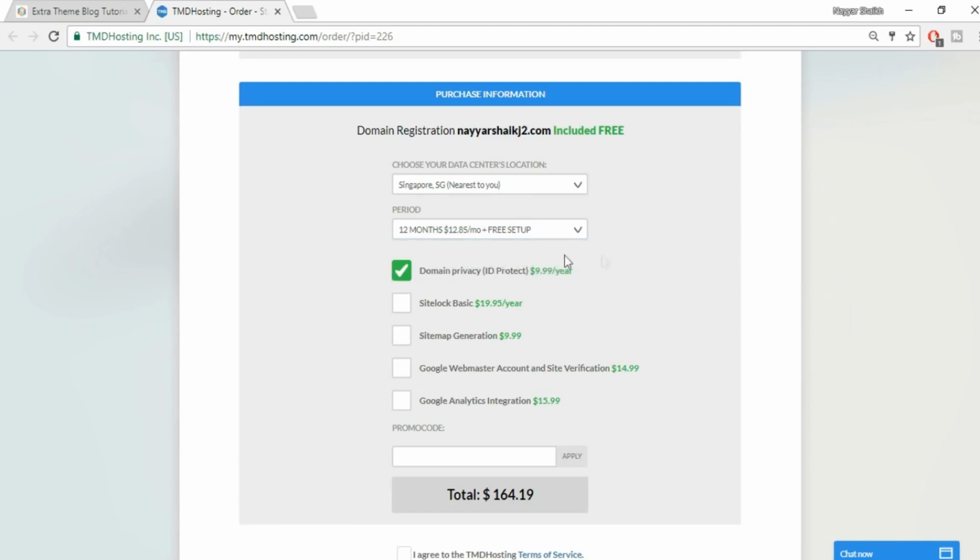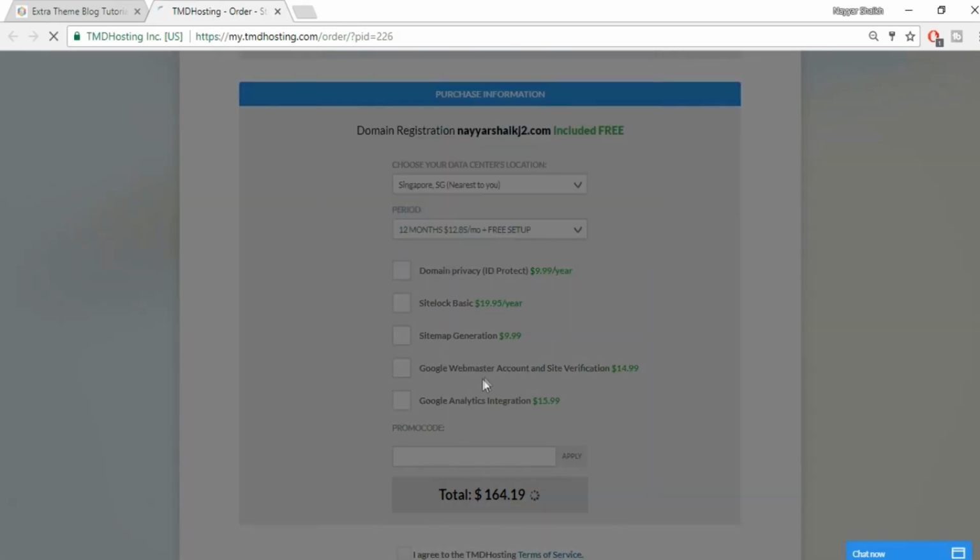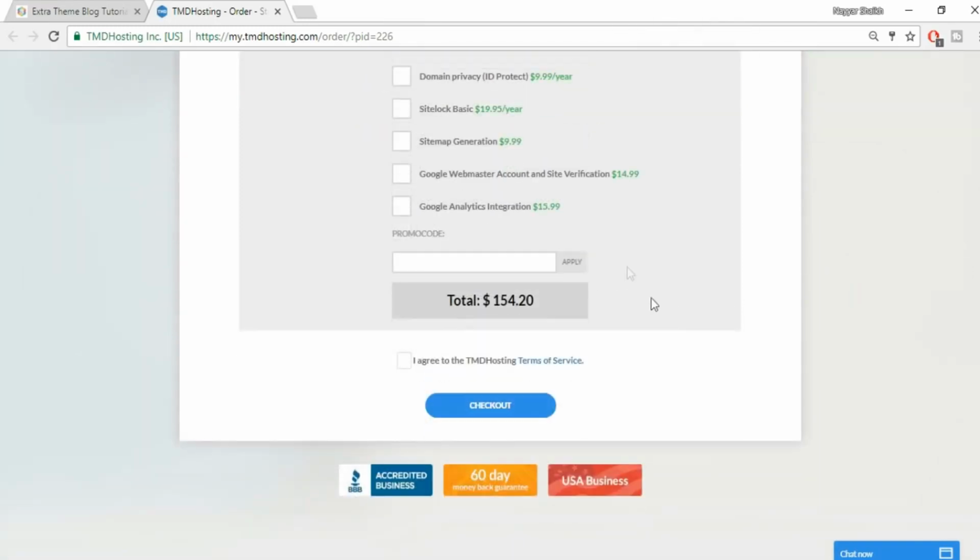So you can just go with 12 months. And you don't need all these things, okay? So just untick this and make sure everything over here is unticked.